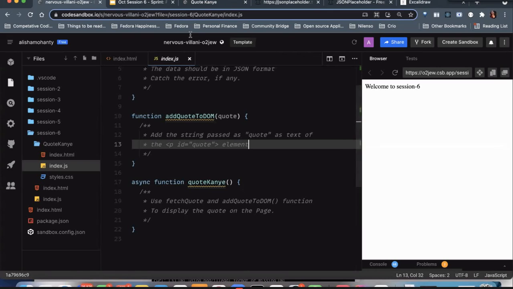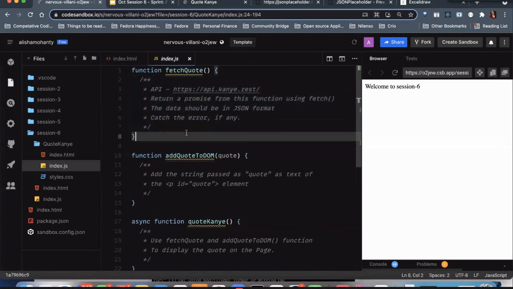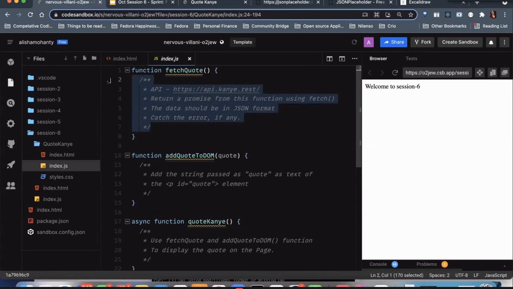I hope you have the API endpoint I have sent you. Once you are done with fetching the code and you are getting the data, ping once you write code for the fetch code. I'll give you 5 minutes.